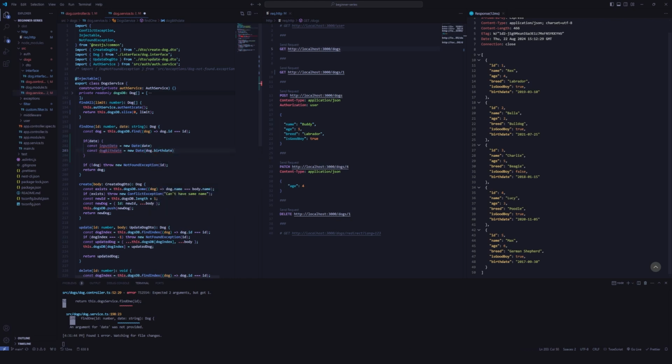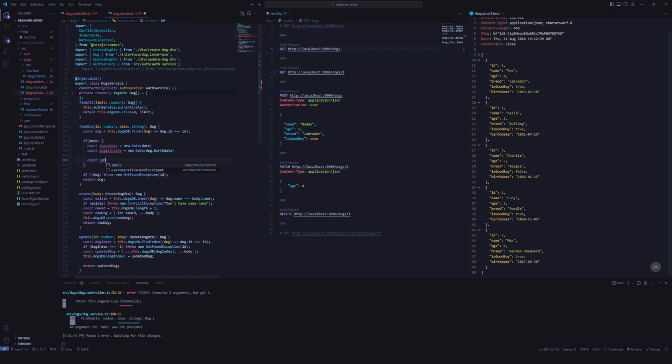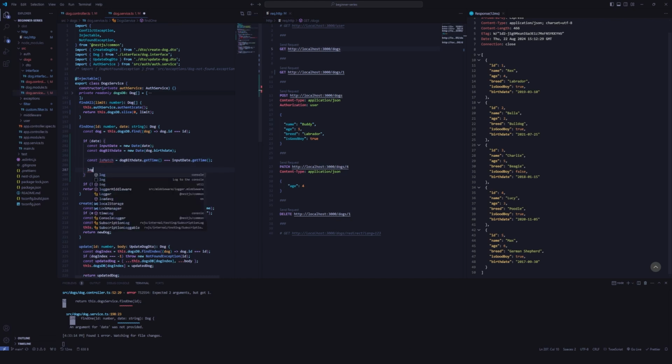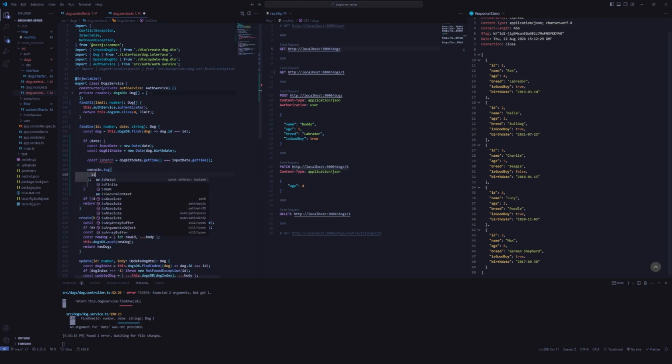dog.birthdate. And to check if they match, const isMatch, it doesn't matter the name. Let's go with the dog birthdate dot get time and check if it's strictly equal to the input date dot get time. And that's it, logic done. Now let's do a console log based on that condition. Meaning, if isMatch, which is if it's true, then I'm going to say you got it right. And if it's false, I'm going to say how don't you know?